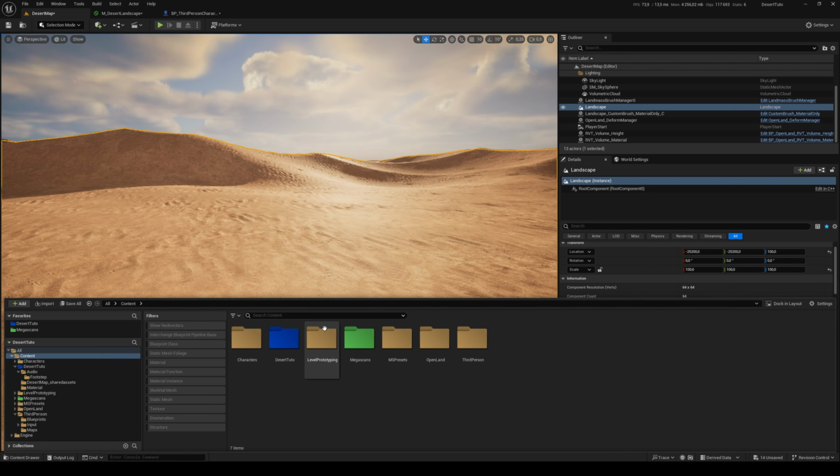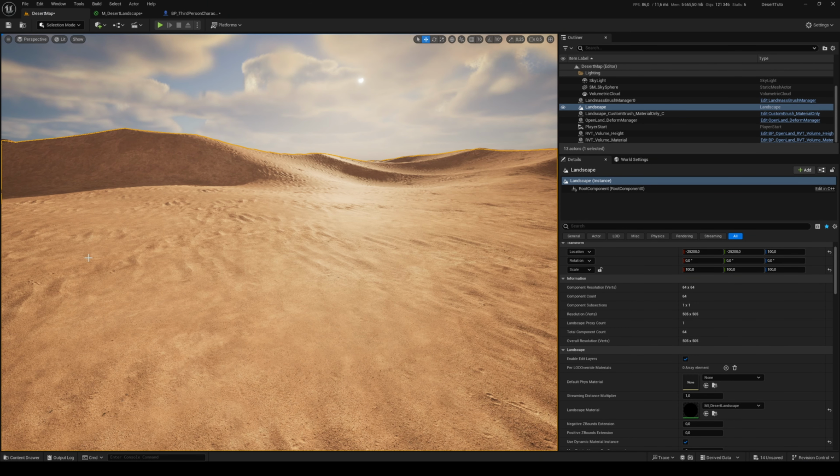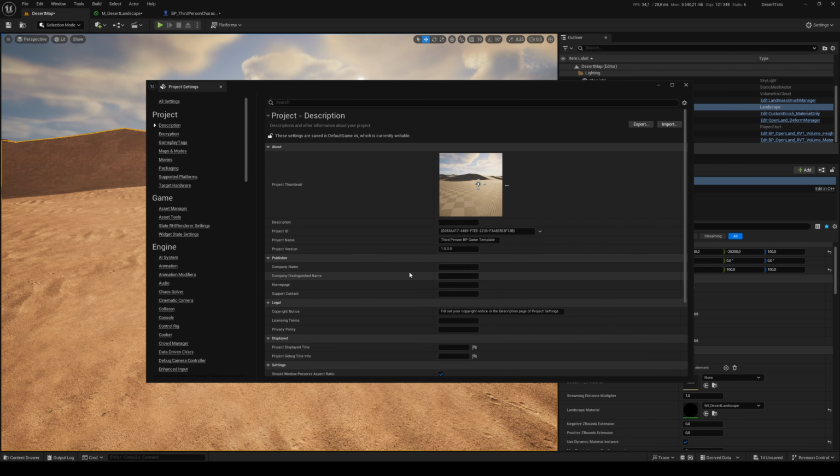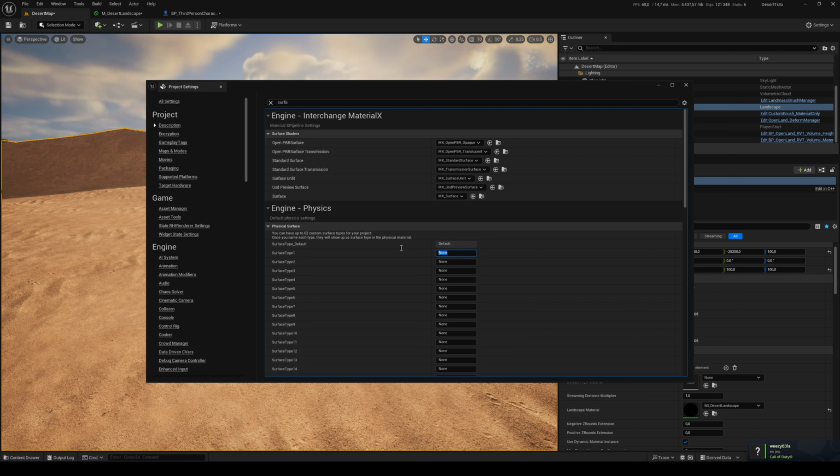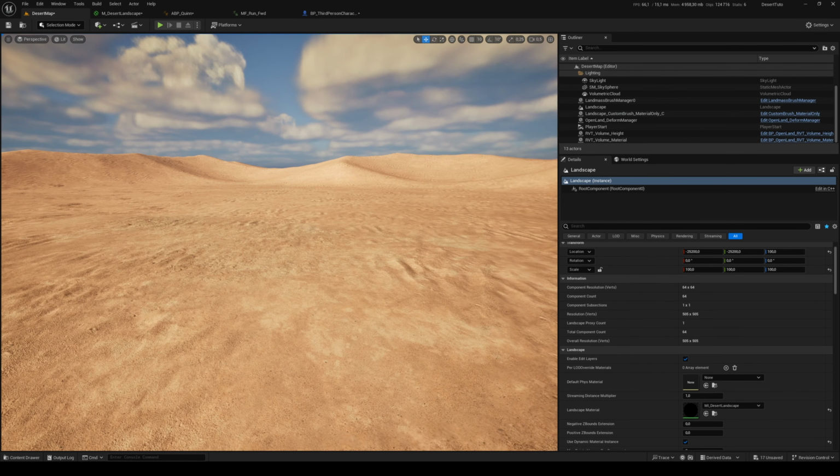player character. Okay, so the first thing that we want to do, we want to go in edit, in project settings, and in here I want to look for surface, and in here in surface type 1 I want to set that to be sand, and this one to be a rock. So it is in the case that you want different footstep sound depending on what surface you are on. So here I'm gonna close this.